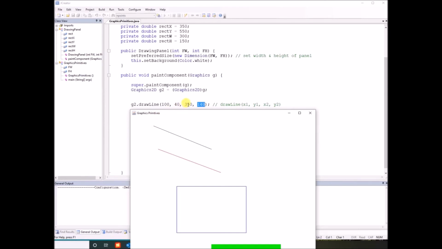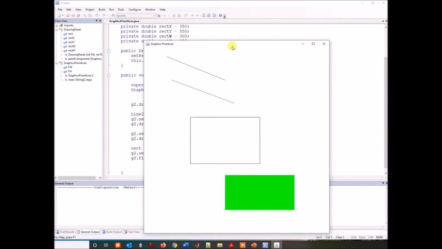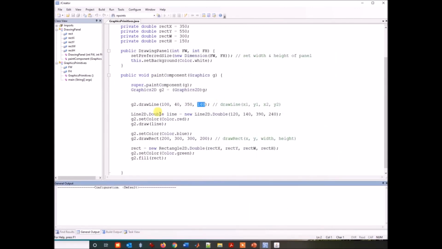Now we are increasing the value of x. X is now 350, meaning that we are moving from left to right along the horizontal axis, increasing the value from 100 to 350. So here this distance is 350. Then the value of y is also increasing from 40 to 140. As I told you, the value of y in the Java coordinate system increases when we move from top to bottom along the vertical axis. So this distance is 140. And this line has been drawn in the default color, which is black.